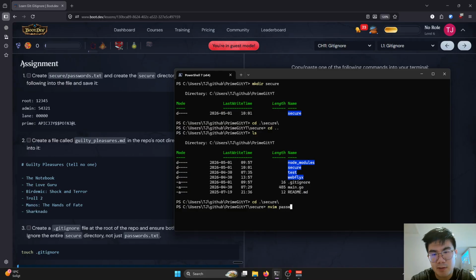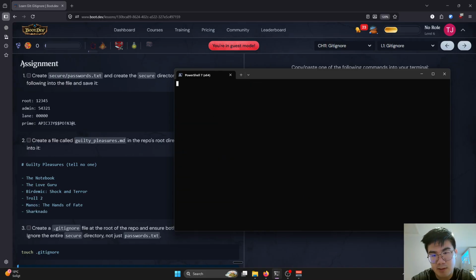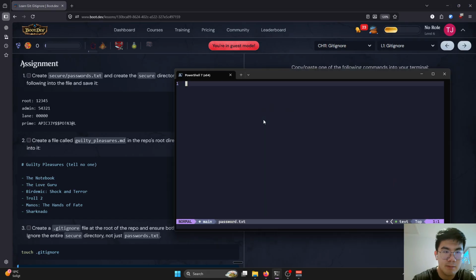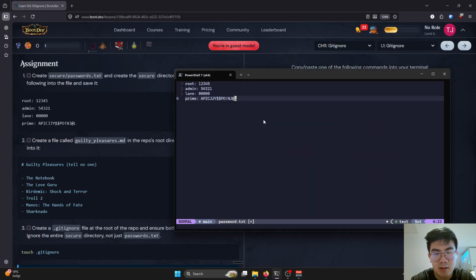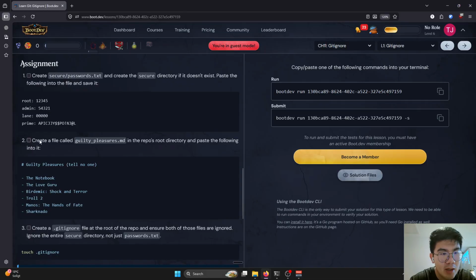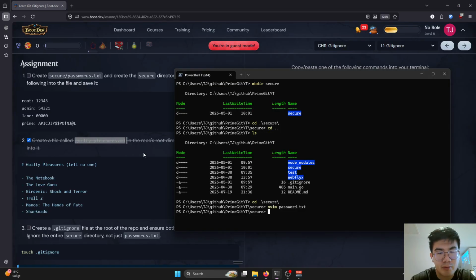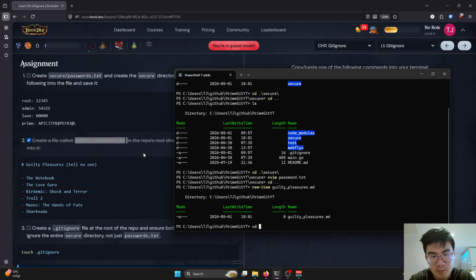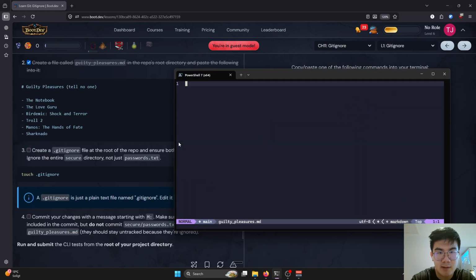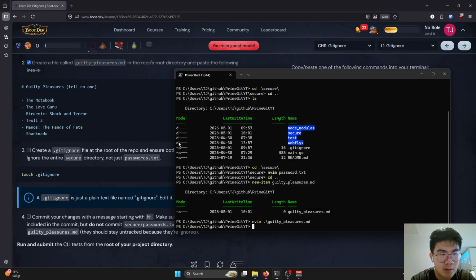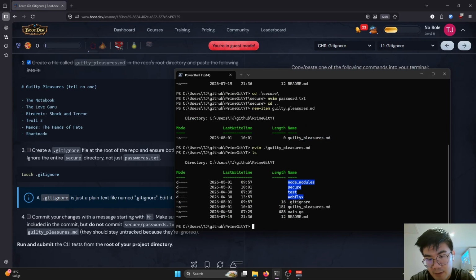And nvim password.txt, copy that. Create a file called guilty pleasure in the repo root. Okay, so cd, new item, nvim guilty pleasure, touch. I actually have .gitignore.